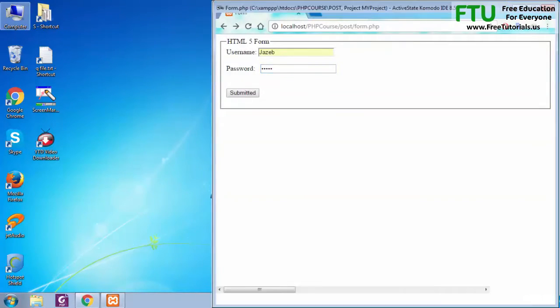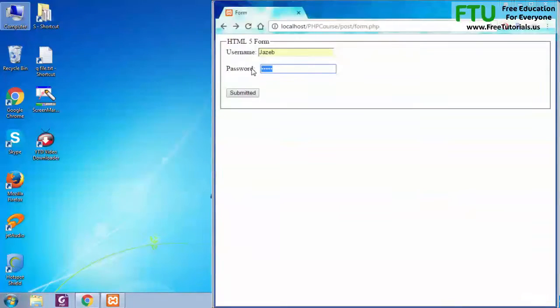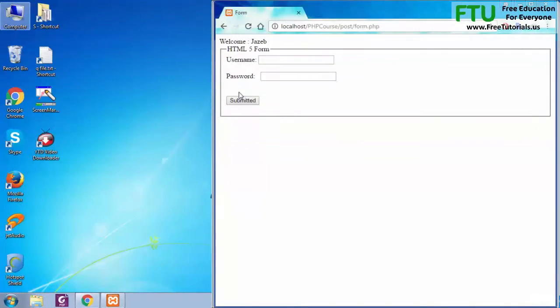So if I show you here, we have type of password in our input field. That's why we are having the dots, and we are having our text in our username field because we made its type to be text. So if I give it the password of Akram, then see, we are having the message of welcome Jazib.